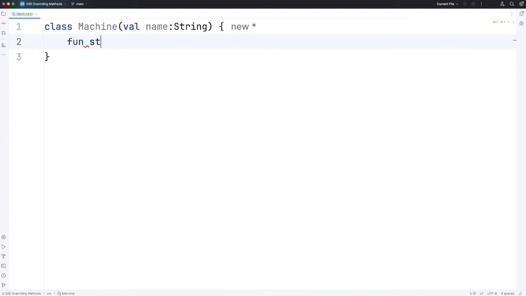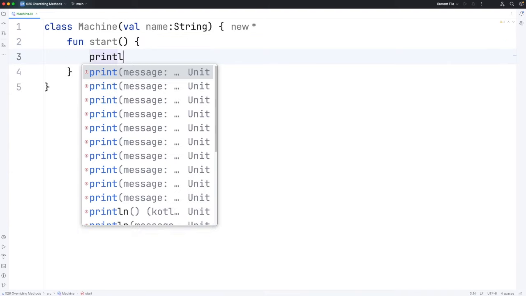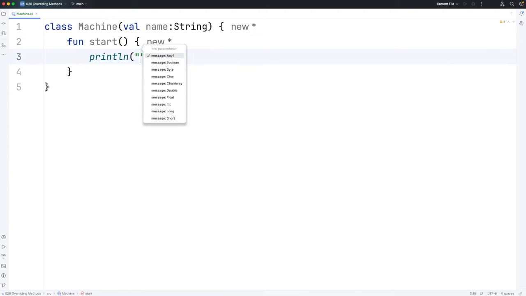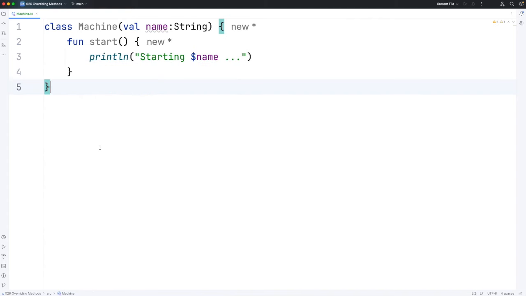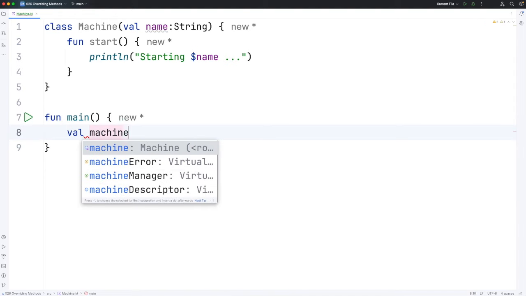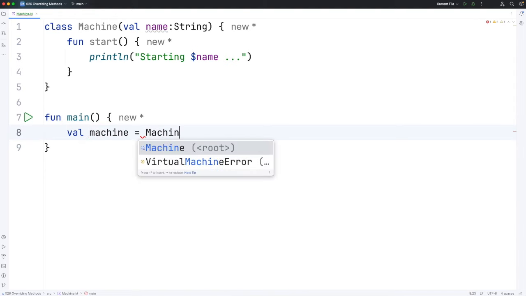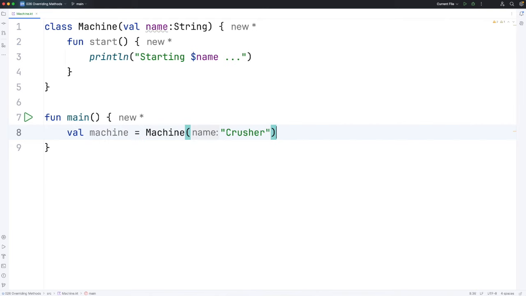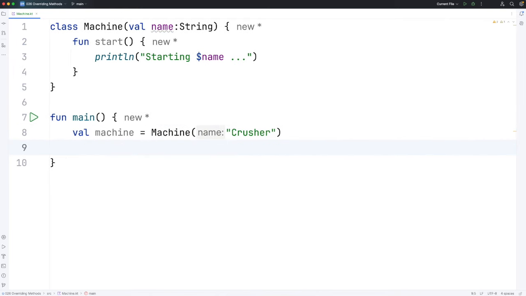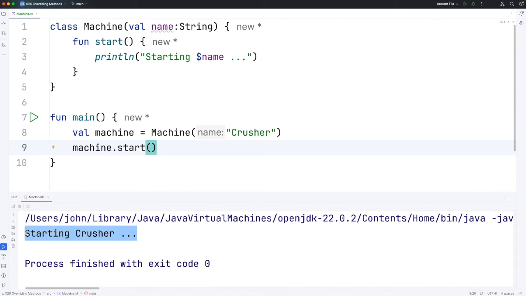I'll have a method called start, and that's just going to do a print line, and it's going to say starting $name. So we could use that if we create a main function here. Let's say val machine equals machine, and let's just call this crusher, and then we can call the start method, so machine.start. And if I run that, it works as you'd expect, and we've got starting crusher coming out here.